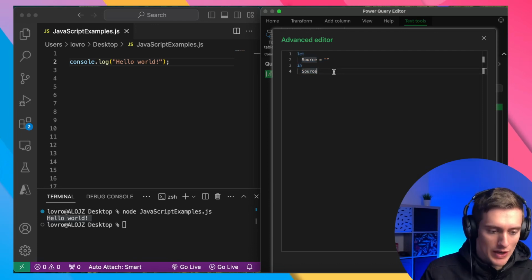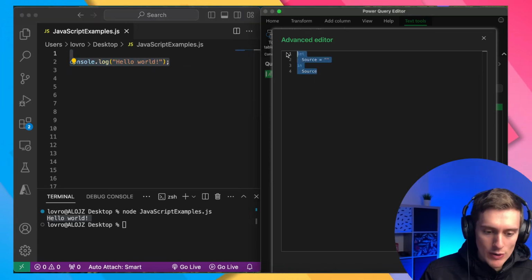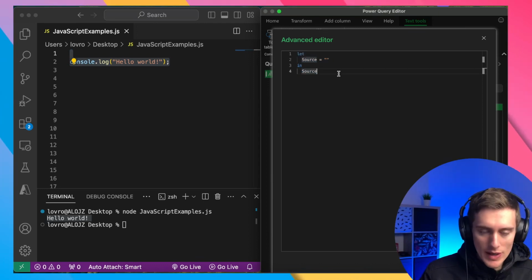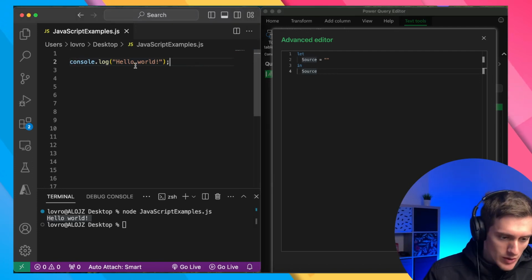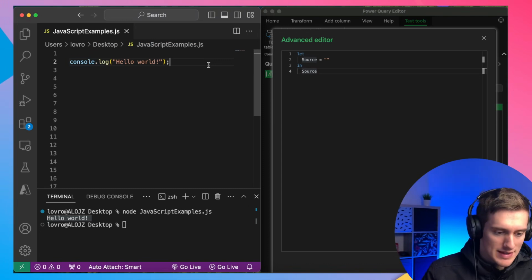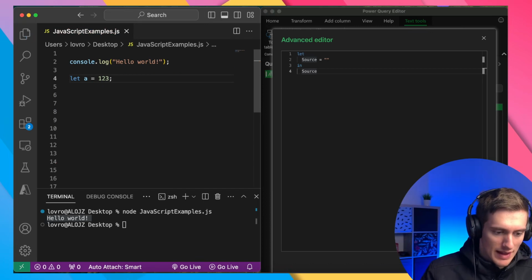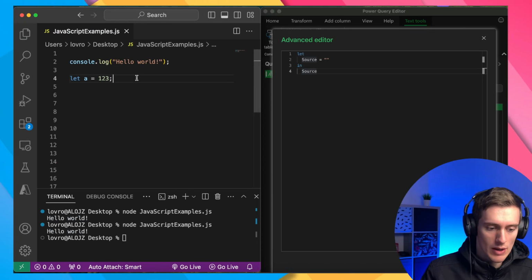Just as a simple reference, in JavaScript we're writing scripts, and in PowerQuery we are writing queries. Hence the name, of course. And queries and scripts aren't that different. Now queries always return a value. In JavaScript, there was no value returned. It was just something printed in the console. Let's say if I do in JavaScript let a equals 1, 2, 3, and I run node again, of course I would get no output because this was not printed out to the console.